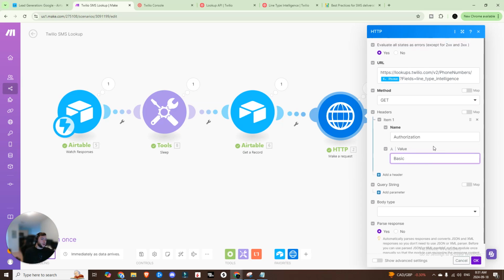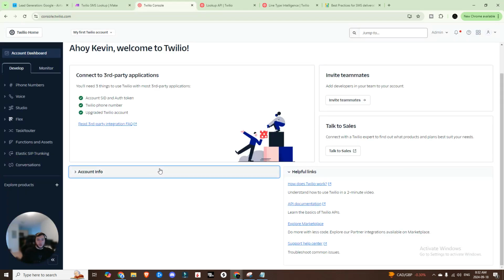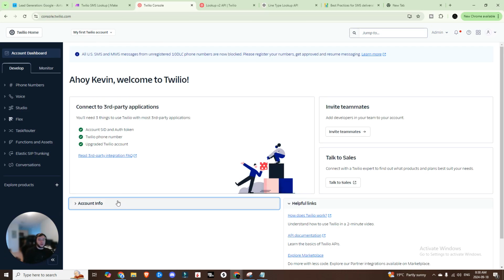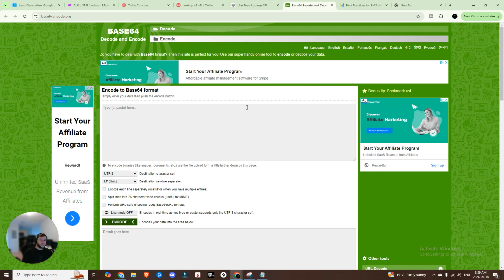So I've already gone ahead and done that. You're also going to want to make sure parse response is checked. If you come into your Twilio console, you're going to have account info right here. So if we expand this right now, we're going to get our account SID and our authorization token. And the way that this is set up is we need to combine both of them together and then encode it to a base64 format, because that's just the format that Twilio understands.